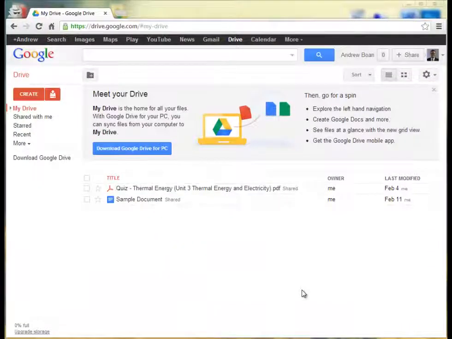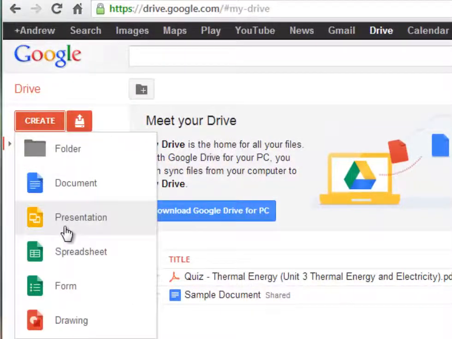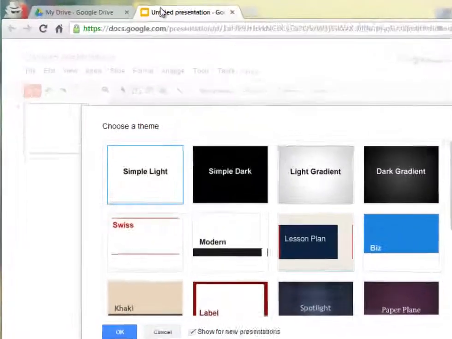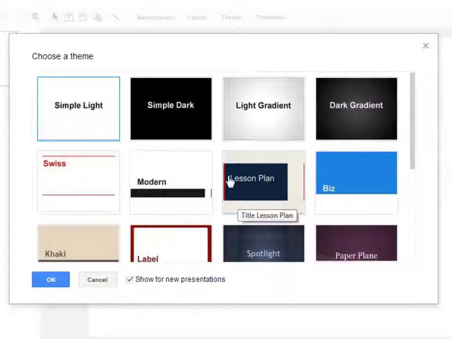Create a new Google presentation: in the top left-hand corner, click on Create, and then choose Presentation. When your presentation first opens, it will have the title Untitled Presentation, which is here and here, and you'll be given a choice to select a theme for your presentation.